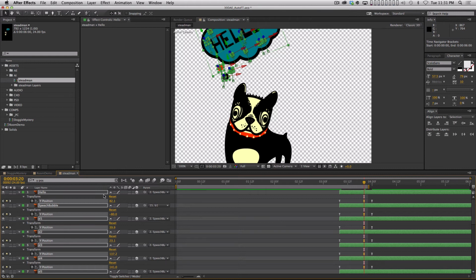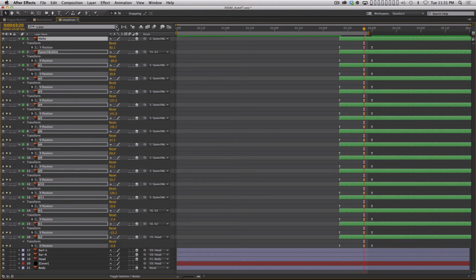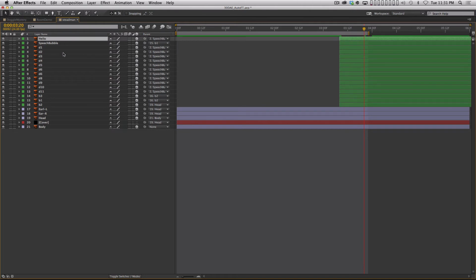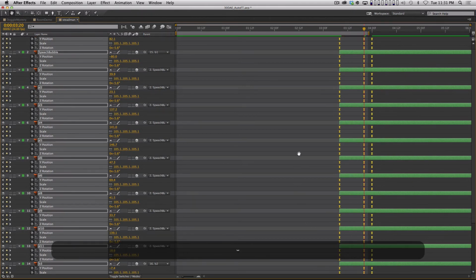Now let's go into the graph editor. So I'm going to hit tilde so I have more room. Select all my layers. I'm going to hit the X here in the search box, get rid of that. Hit U on all of these so I can see every single property.